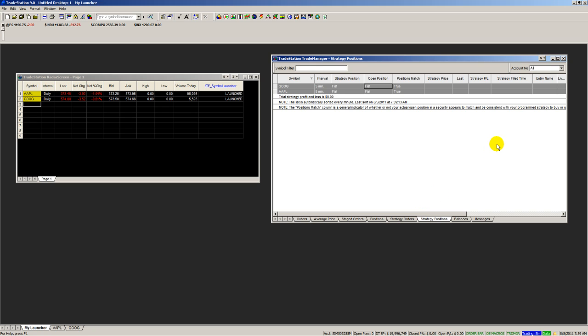So we'll get into some of the other details of how to control and use the launcher in the next session.